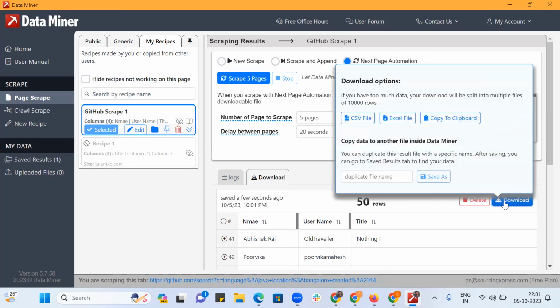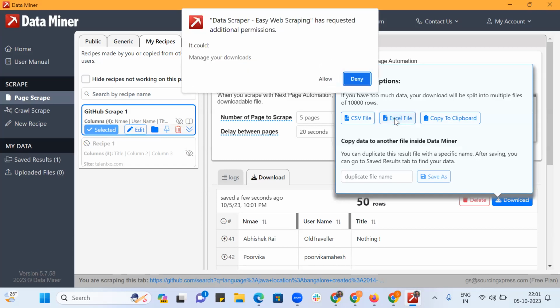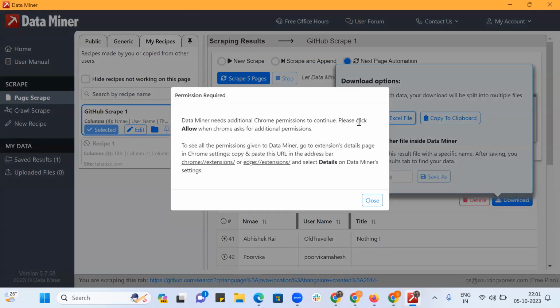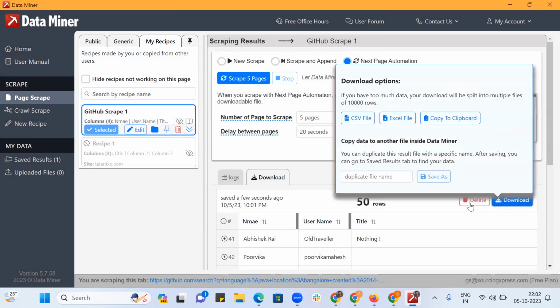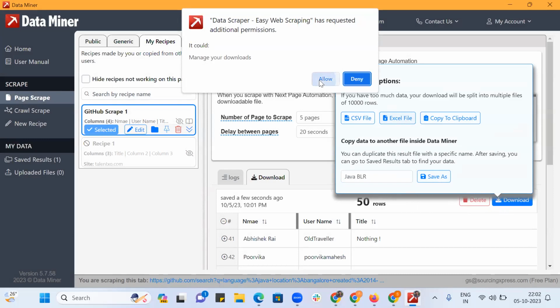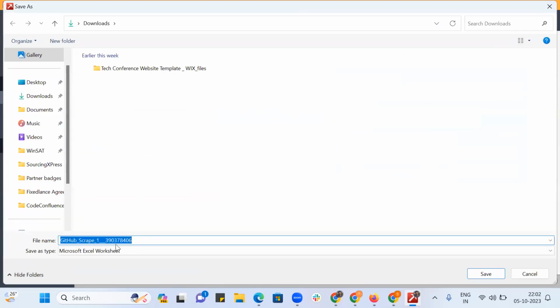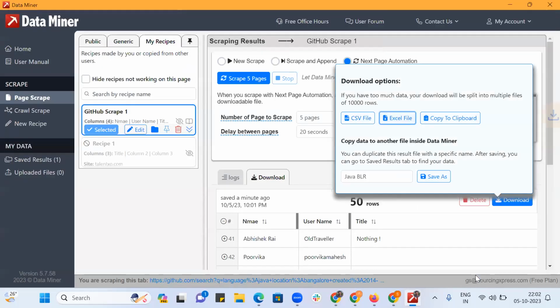Now I'll say download, so download as an Excel file. Allow. DataMiner needs additional permission to continue. Please click allow. I clicked on deny, that's why it's coming. So download. File name: PLR Excel. Allow. And then GitHub, save.